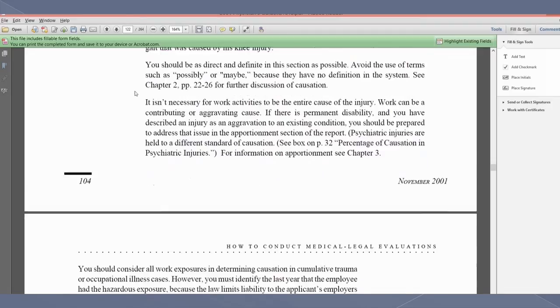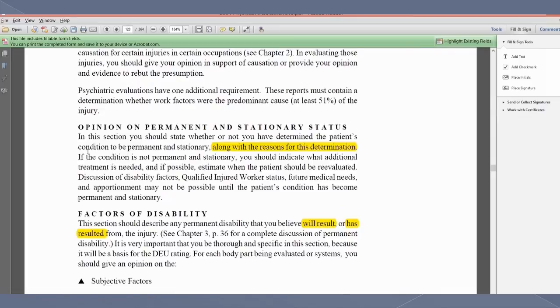Okay, so this important section of the report should include an opinion on or a section on the permanent and stationary status. And it's interesting, it says that in this section you should state whether or not you have determined the patient's condition to be permanent and stationary, along with the reasons for this determination. Isn't that interesting that we have inferences and implications? I guess this would be an implication as to substantial medical evidence all the way back here in the 2001 Physician's Guide. And isn't that exactly what they're asking?